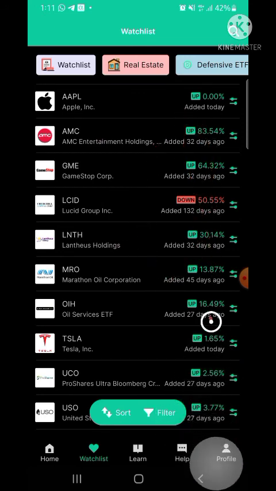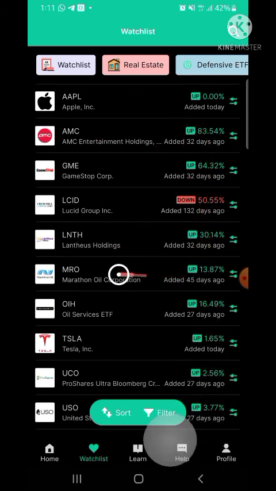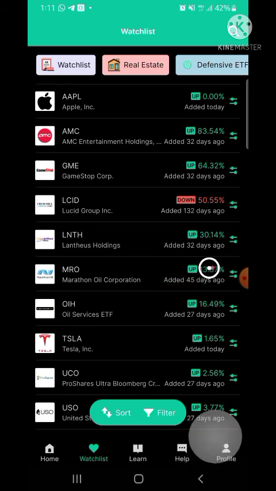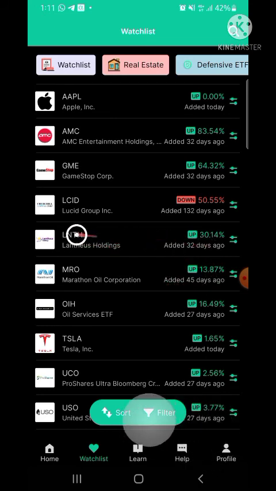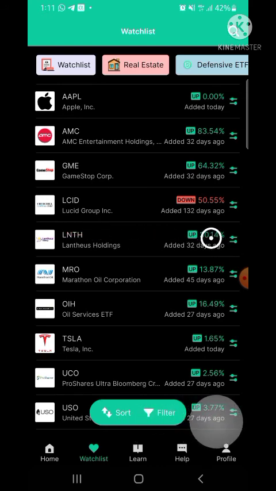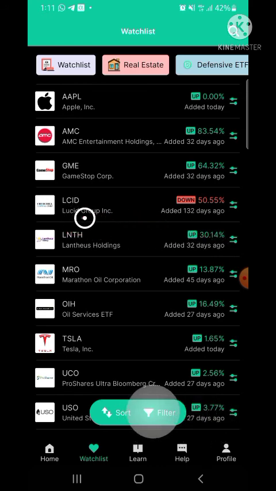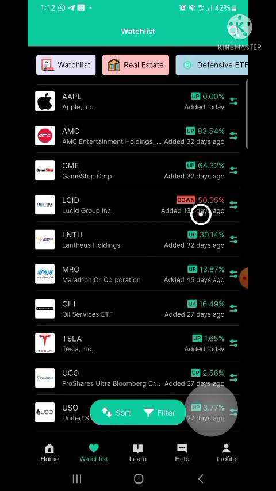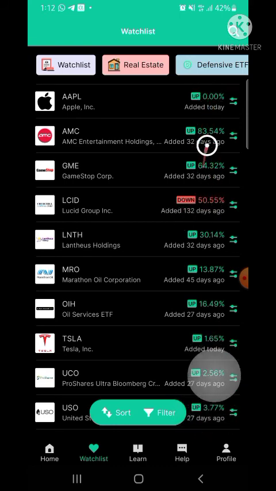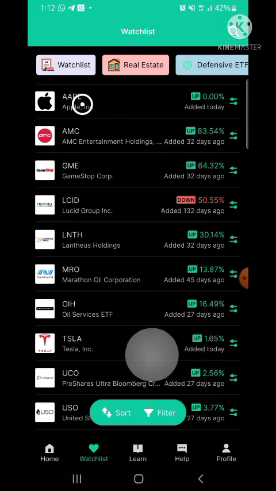All these stocks are showing that, okay, since when I've added this MRO, it has increased by 13%. Since when I added this LNTH, it has increased by 30%. Since when I added Lucid, 132 days ago, it has dropped by 50%. This one is just optional. So Apple is still here in the watch list.